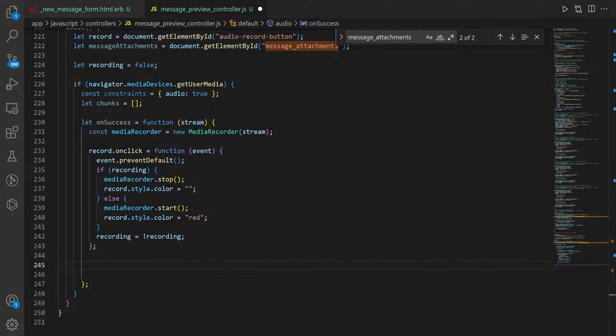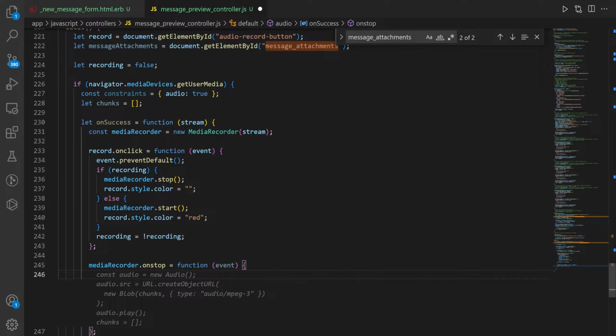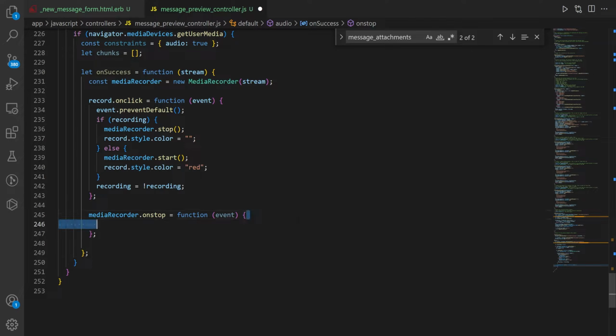So the next thing we want to do is, we have our on click where we start and stop the recording. But now after we're done recording, we actually have another event we can listen for, which is the on stop. This is going to be after you're done recording. So you click stop recording. We then want to do the stuff where we make the file and other things happen. So the first thing we need to do is create the audio type.